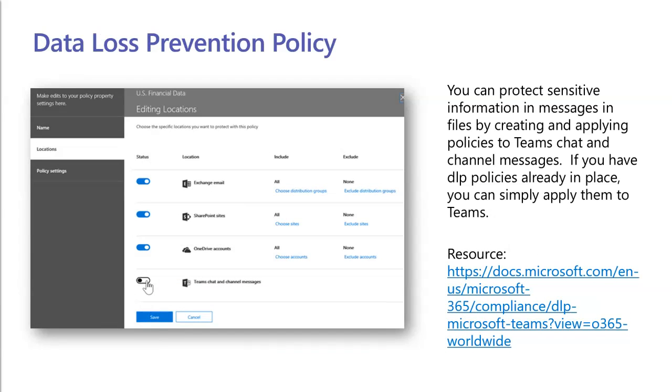Next one is DLP. We've had it forever. Now we've added it for Teams, so you can protect all your sensitive information in messages in files by creating and applying policies for Teams chat and channel messages. So if you already have them, just simply flip the switch and hit save.